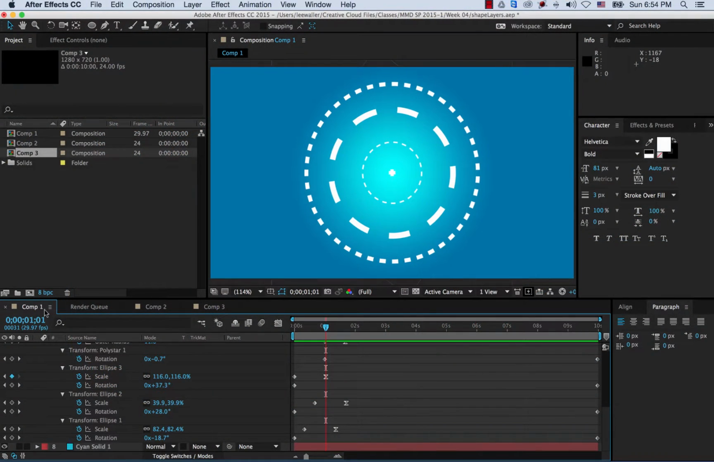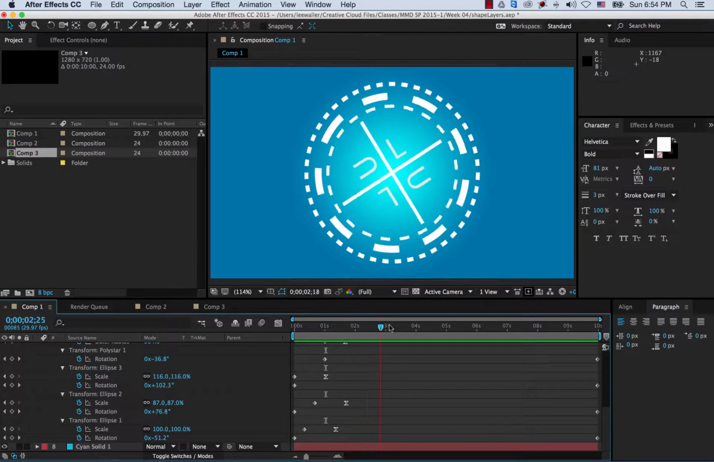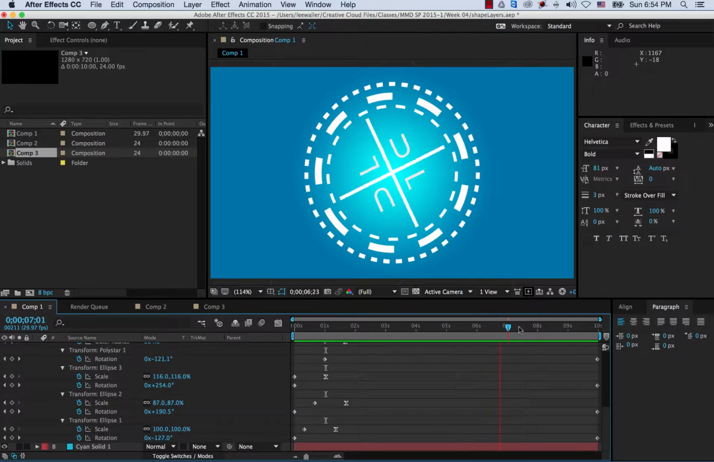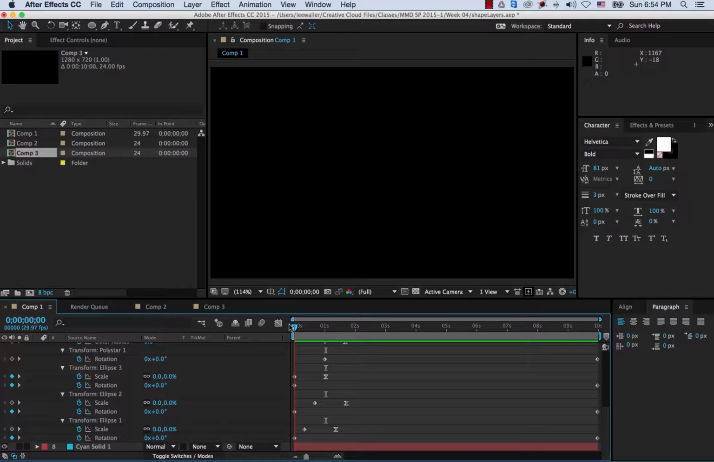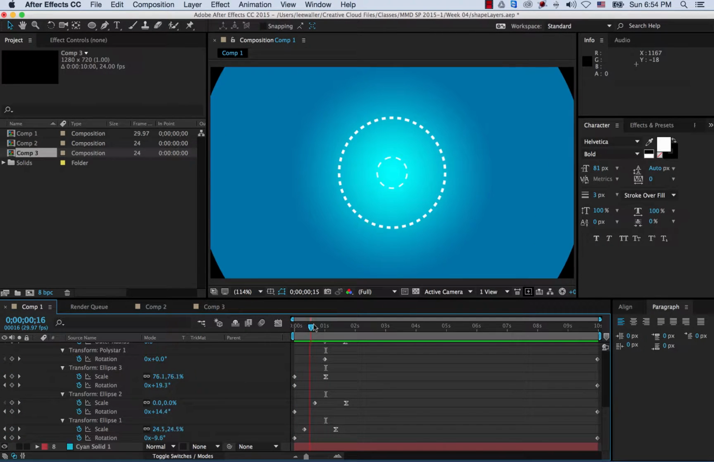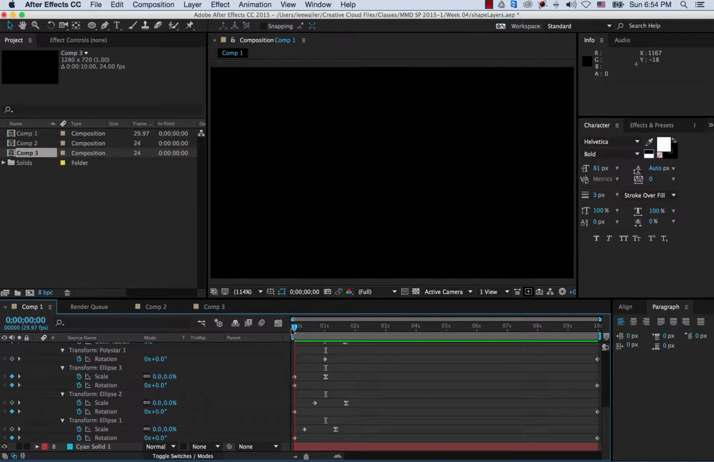All right, what we're going to do today is look at building this design right here. Mostly what we'll be looking at are shape layers and creating these dashed circles using shape layers. The background, animating it in, is a solid and then a mask, and that'll be the first thing we'll look at, animating that mask. So let's get into this.